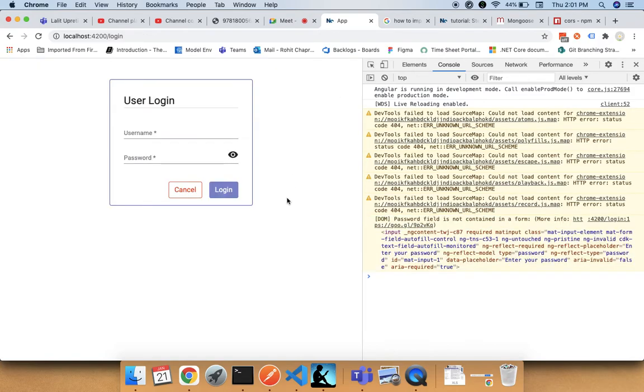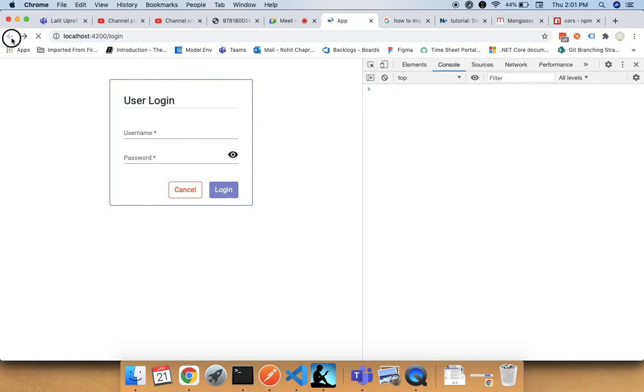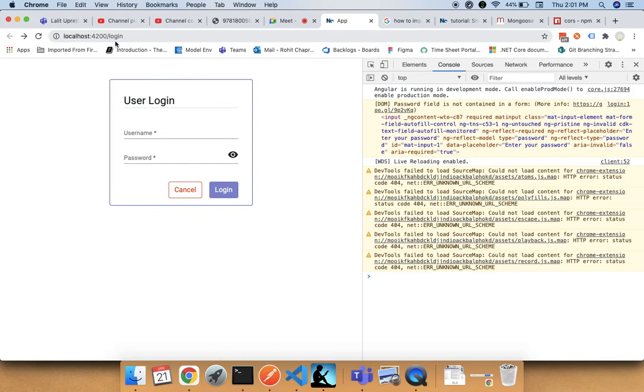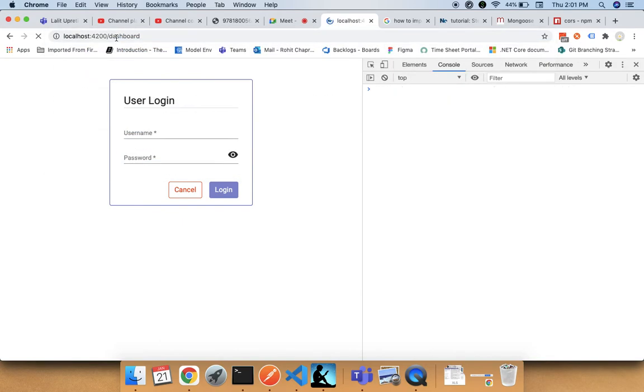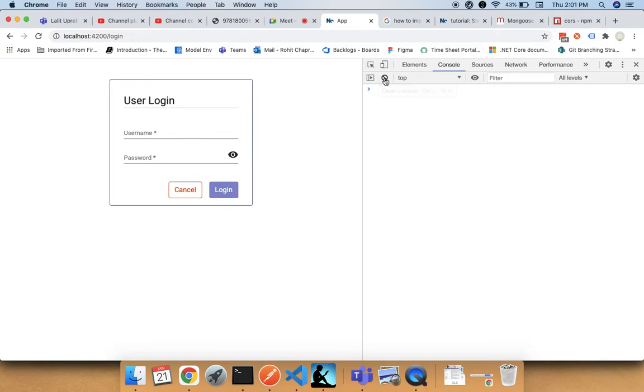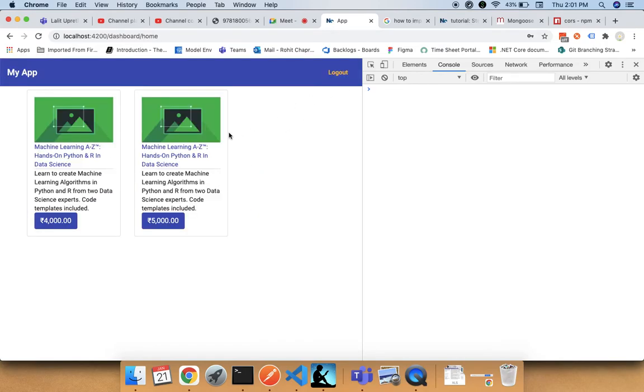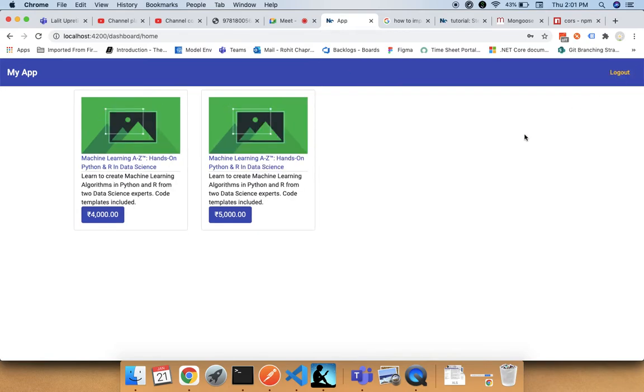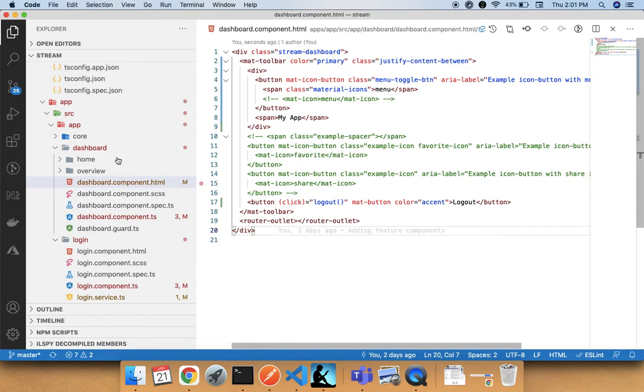So now I have come to the login screen, and if I try to go back to the dashboard home, it is not allowing me to do that. This is because there is a route guard activated, which is not allowing us to go to the dashboard if the credentials do not exist in the storage. Okay. Right. So yeah, this is it for today. Any questions till this point?